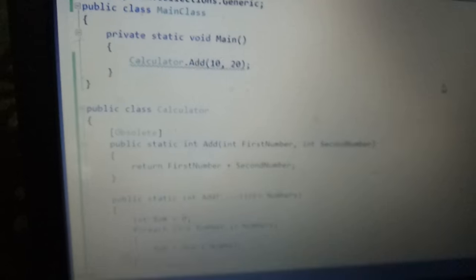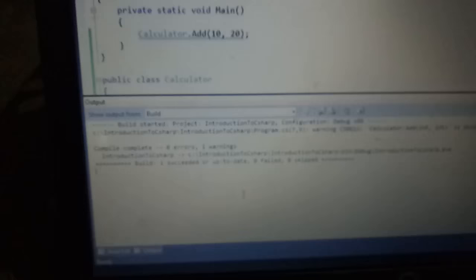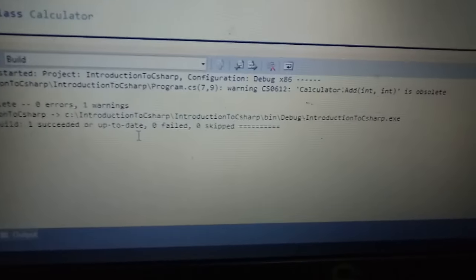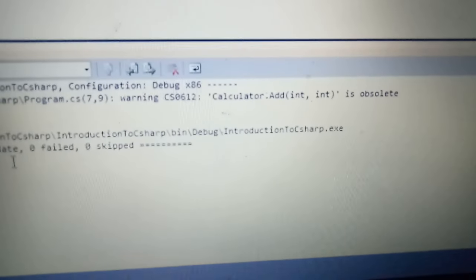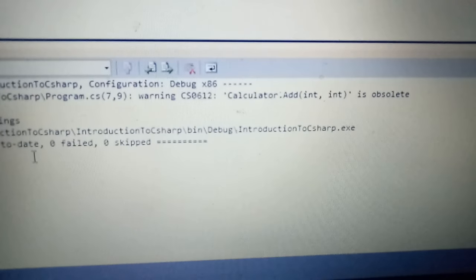The problem was that it is giving a warning. What warning is it giving? Let's see the warning. For that I have to build the function. I have built the function, and if you see, when I build the function, I'll zoom it for you. It is giving one warning. What was the warning? The warning was the previous one.